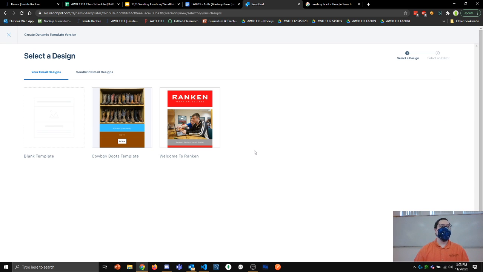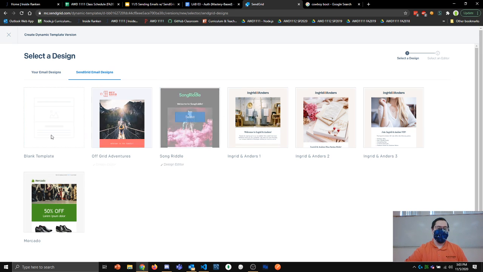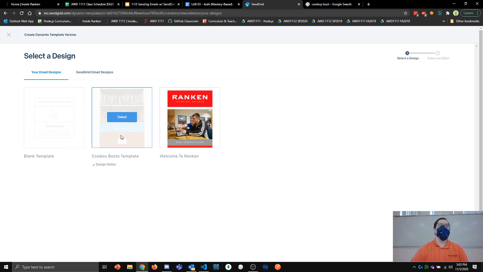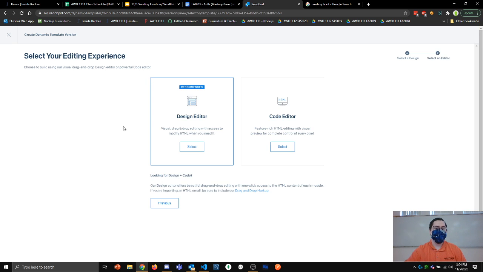Okay. Now when you go into add version, you'll see that it brings up all these designs, right? So you can start with any of these designs that they've created, or you can start with one of your own designs, right? So that's where we set this up. So I can create the dynamic template now from that design. So I'm going to hit select and use the design editor again.